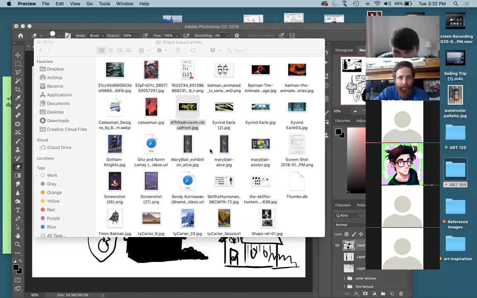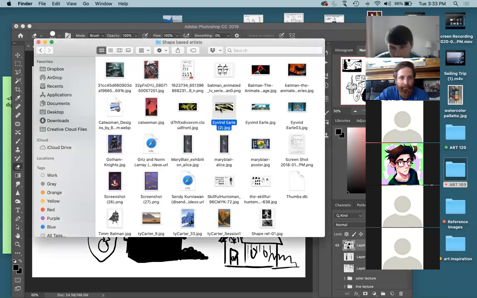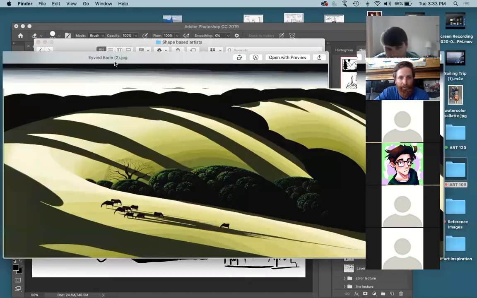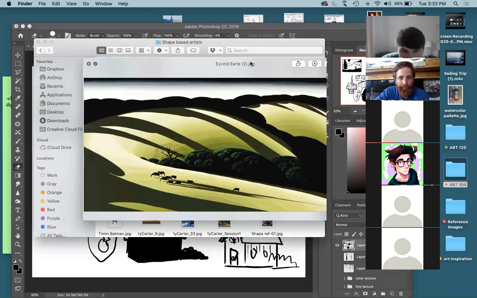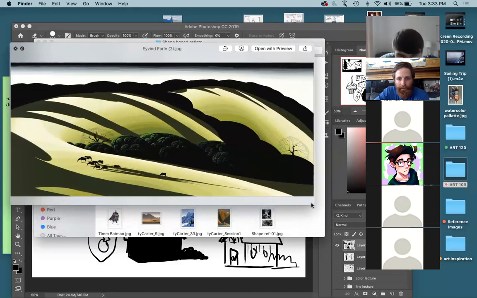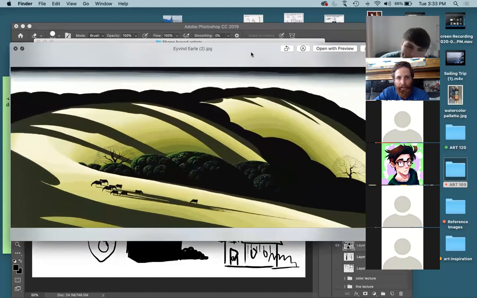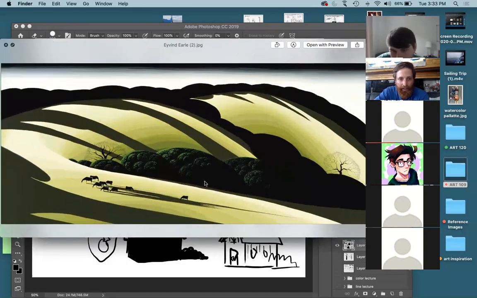And so they hired him for that because this is what his personal work looked like. This is just a landscape painting he did. So you can see the people at Disney really liked his style, and they said, oh, we should have this guy work on Sleeping Beauty. So kind of the same idea, flat shapes here for his personal work.